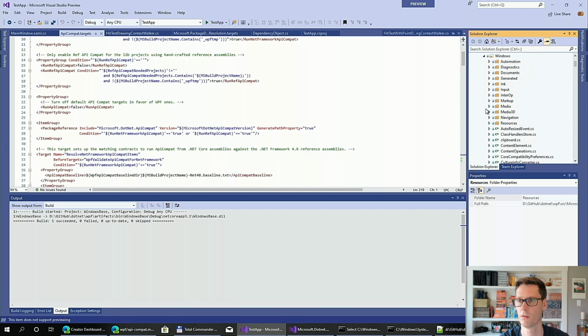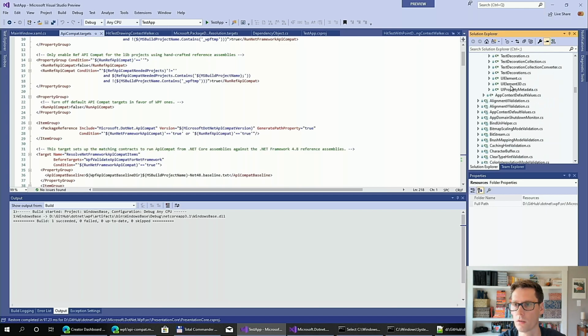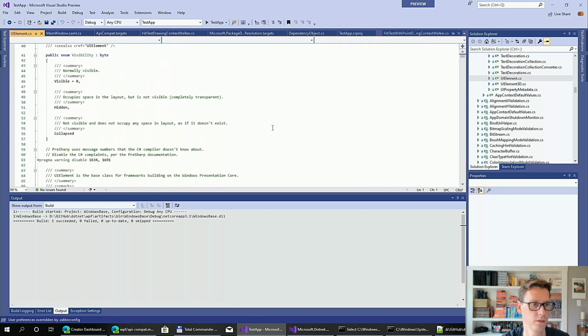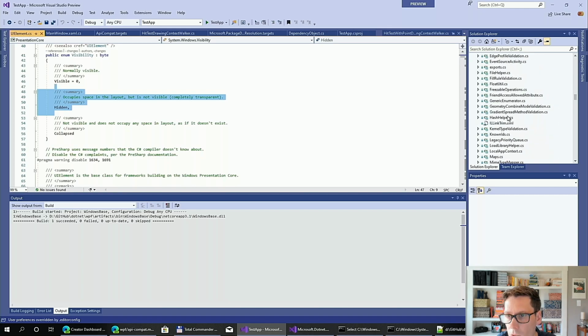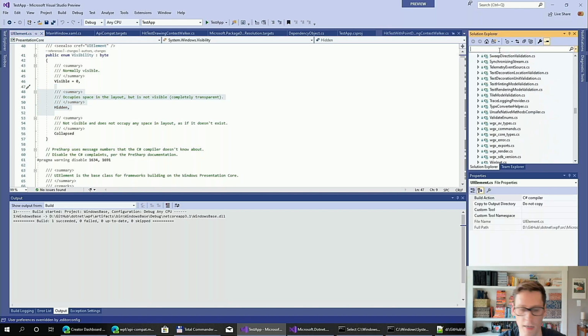System, Windows. Let's see. Here's all the good controls. UI element, such a nice basic UI control. Oh, you want to add some new ones? Well, I never really liked the hidden one. Should we get rid of that? Nah, we better not. Boom, boom, boom. Is there a text block here? I like making text blocks.